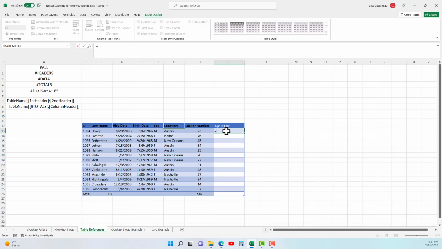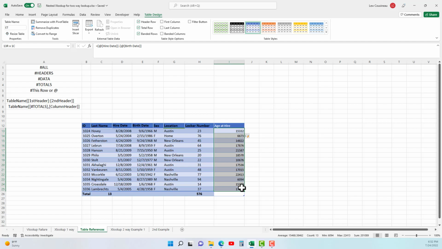You're already familiar with this: if you simply select one cell and subtract another cell, it puts in this @ symbol, which means this row, and then notice the square bracket, hire date, and then minus @ symbol, which means this row, square bracket, birth date. You didn't have to do anything other than click on a couple of cells and it automatically did this. And so this is the number of days between those two dates.